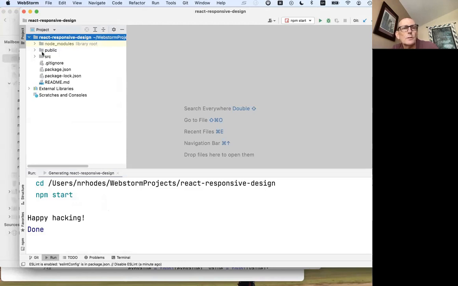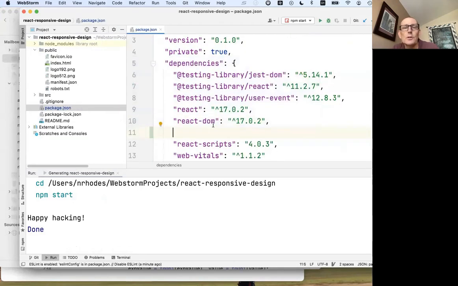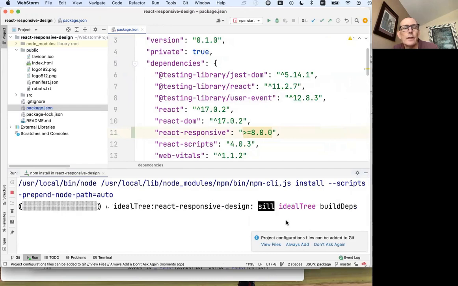The first thing we're going to do is add to our package the fact that we want to use the new package that provides some nice hooks called React Responsive. We'll go ahead and install that.